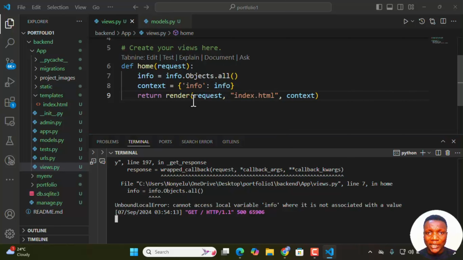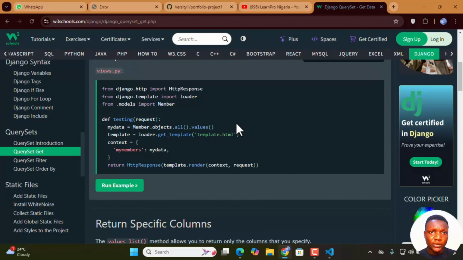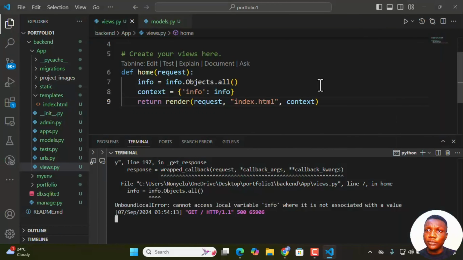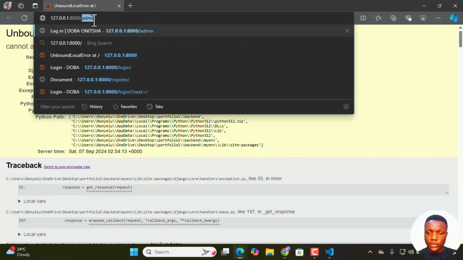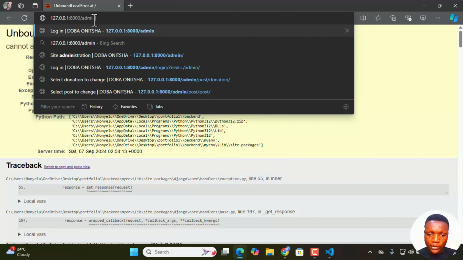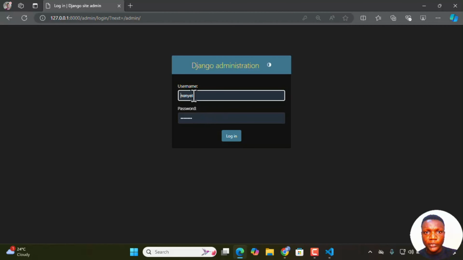But for now, what we are interested in is not the view, but the admin. So we can just go to the admin page by appending /admin to our URL, and it's going to take us to the admin page. And here I am going to log in to the admin. Okay, I am going to log in. Test123.